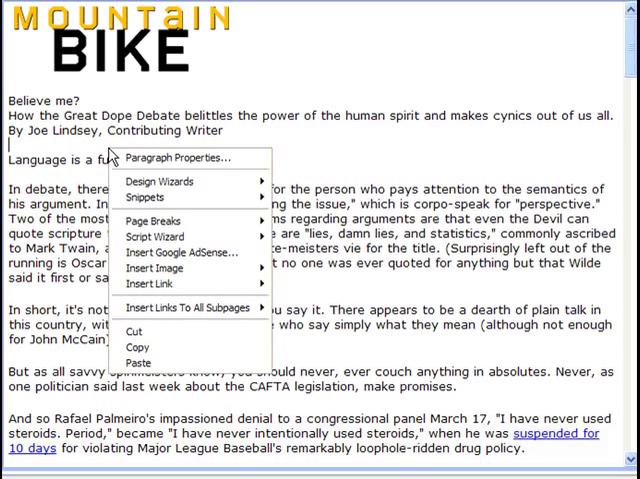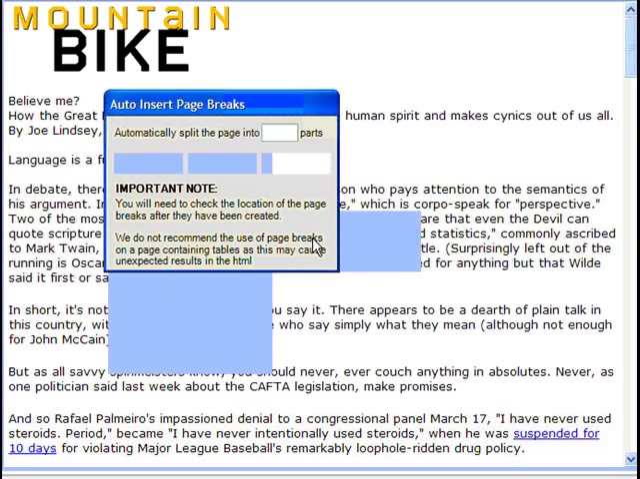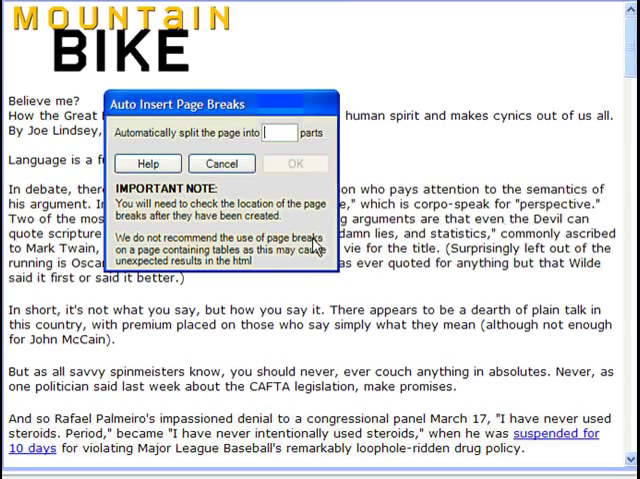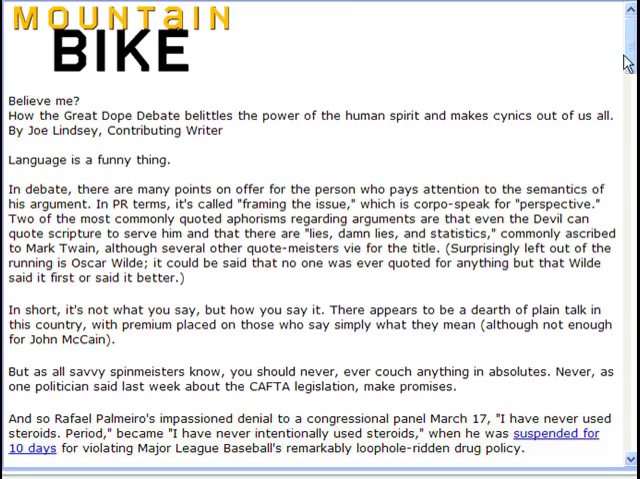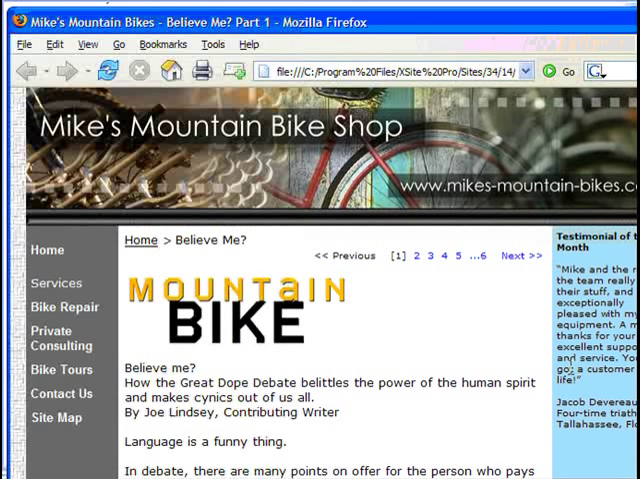For long article pages, there's also a page break feature so that the user doesn't have to scroll through miles of text. You can add a page break manually or simply specify the number of pages you want and let XSitePro break it up for you. This is what it looks like on the actual page.